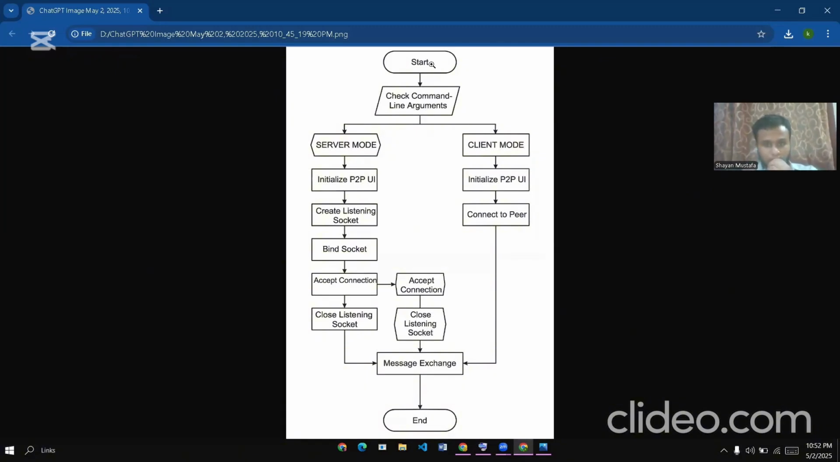So first of all, we'll be starting, then we'll be checking the command line. First of all, we'll be going into the server mode. We'll be initializing our sockets for actively listening. We'll be initializing a UI. Then we'll create a listening socket. Then we'll bind the socket like I said. Then we'll be accepting a connection. If any connection is there, then in the end we'll be closing the connection after we have successfully talked with our peer. In client mode, we'll be initializing a UI. Then we'll be connecting to our peer. After the connection, the message exchange will happen. And in the end, when the message exchange is finished, it will end.